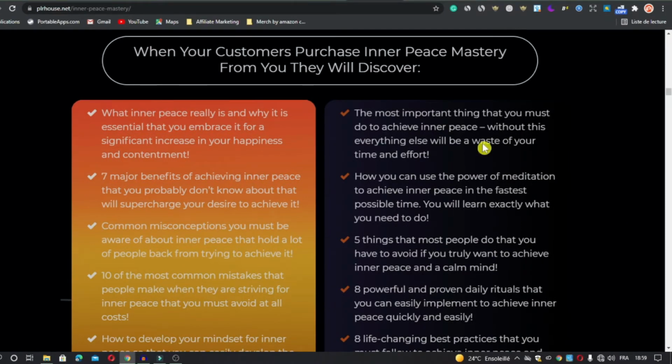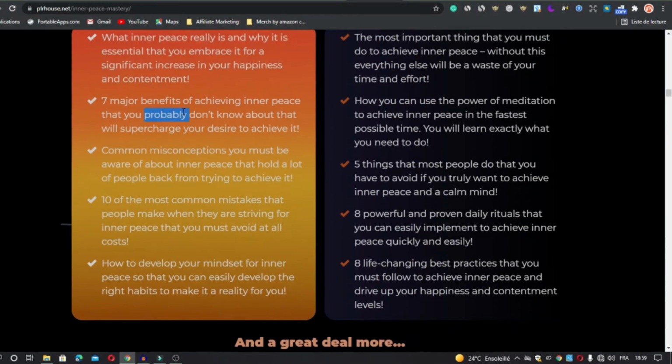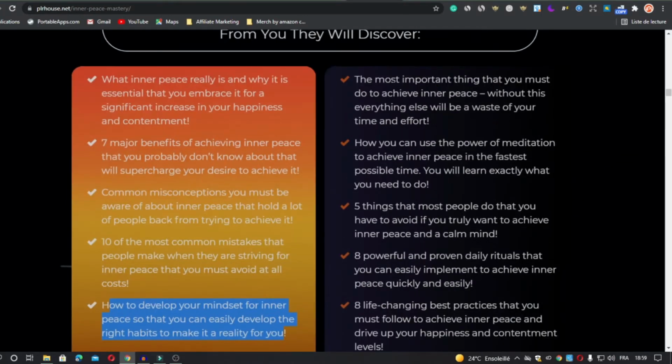When your customers purchase Inner Peace Mastery from you, they will discover what inner peace really is and why it is essential that you embrace it for a significant increase in your happiness and contentment. 7 major benefits of achieving inner peace that you probably don't know about that will supercharge your desire to achieve it. You must be aware of what holds a lot of people back from trying to achieve it. 10 of the most common mistakes that people make when they are striving for inner peace that you must avoid at all costs. How to develop your mindset for inner peace so that you can easily develop the right habits to make it a reality for you.